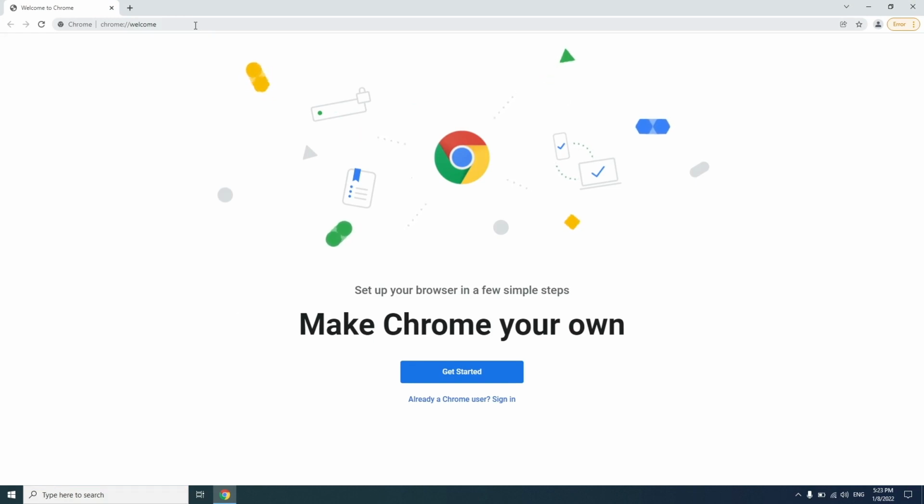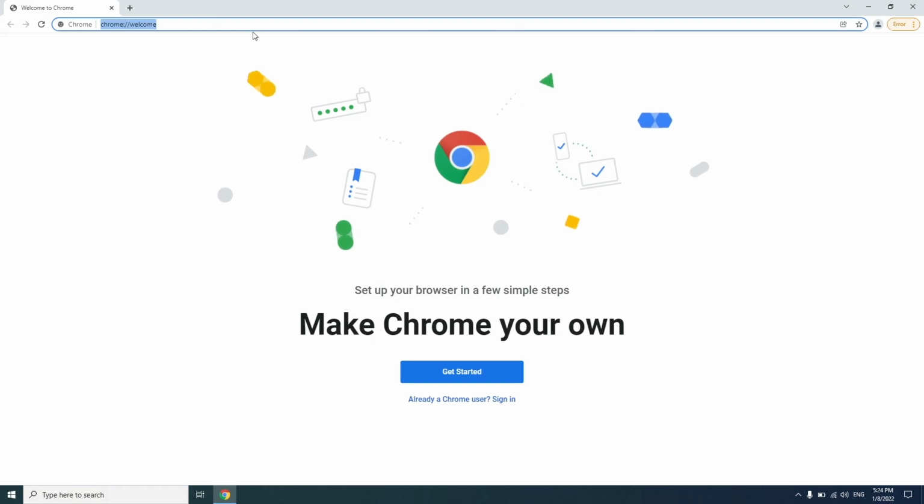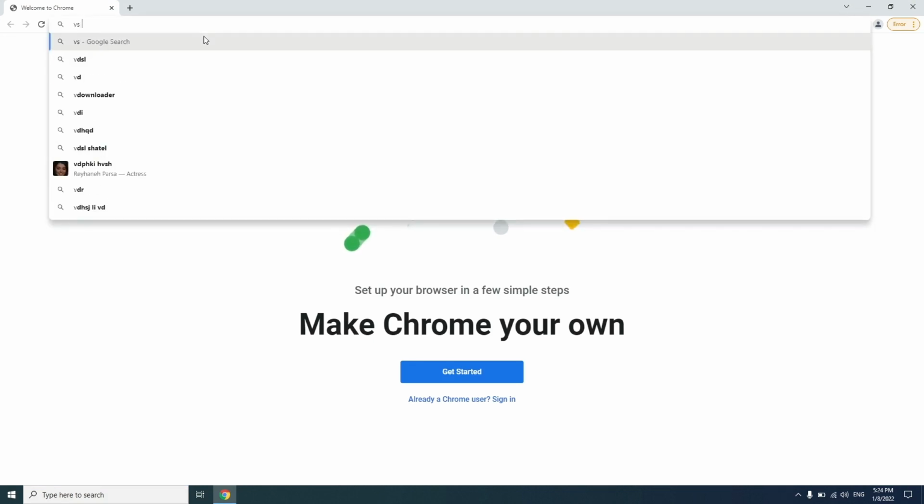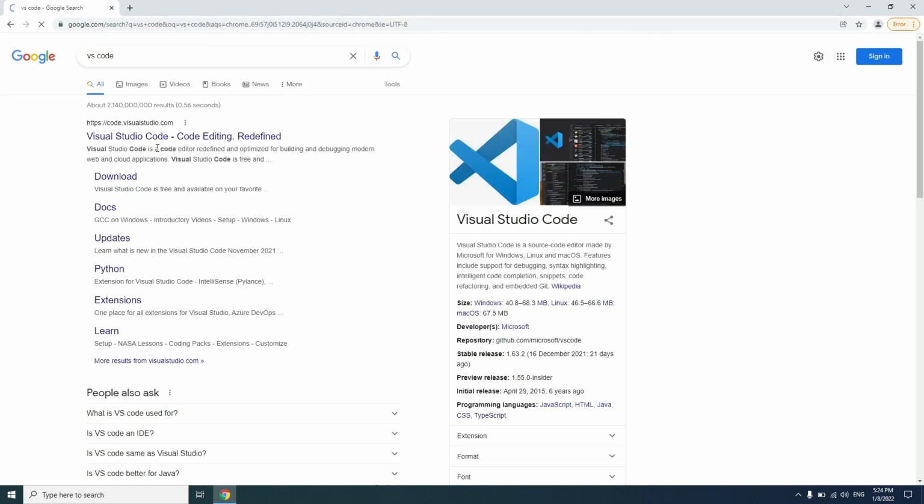Chrome is the default browser for the web development in this course, and it's time to install Code Editor. In the address bar, type VS Code and press enter. We are going to install Visual Studio Code on this computer.